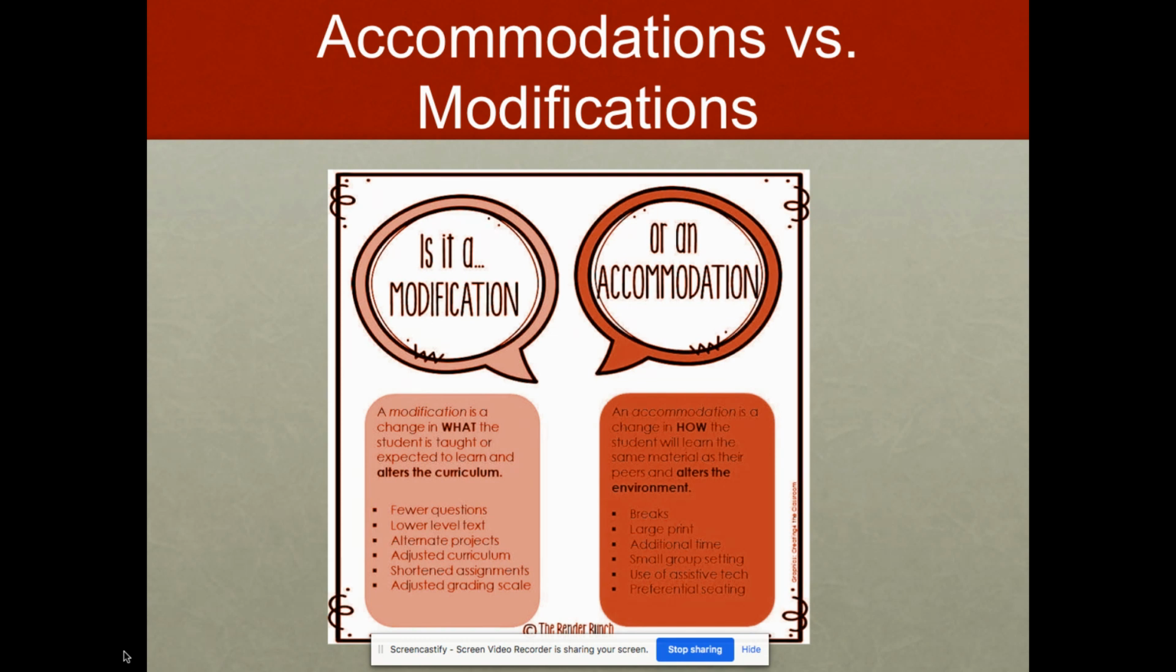An accommodation is a change in how the students will learn the same materials as their peers and alters the environment. So this is mostly where our testing accommodations come in. So breaks, large print, additional time, small group setting, assistive technology, preferential seating. If you have an ELL student in your class, I have provided you the accommodations for their testing. So you'll just want to refer to that to know which accommodations you should be providing for them. Again, if you need help or have questions, please let me know.